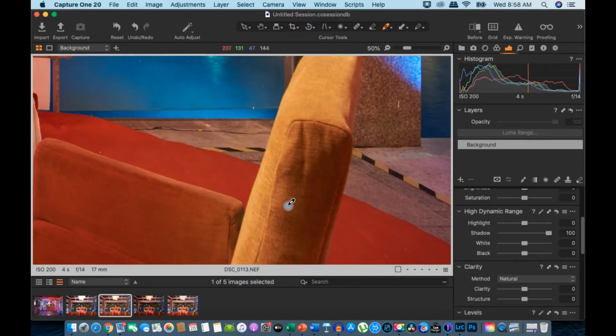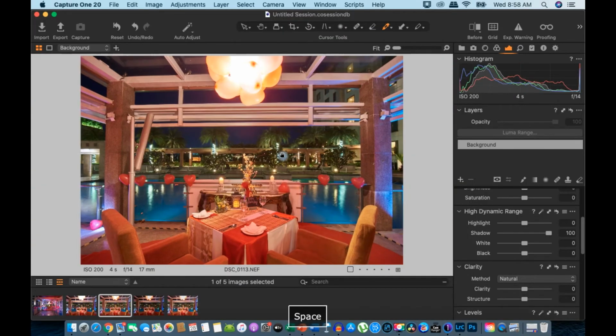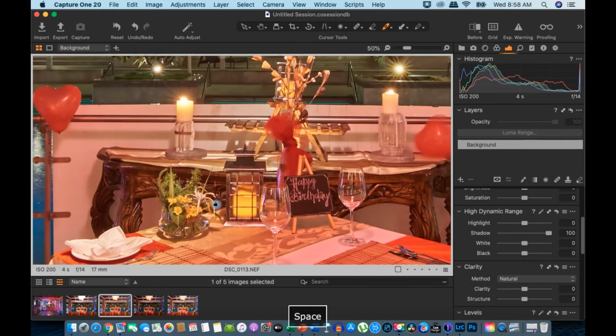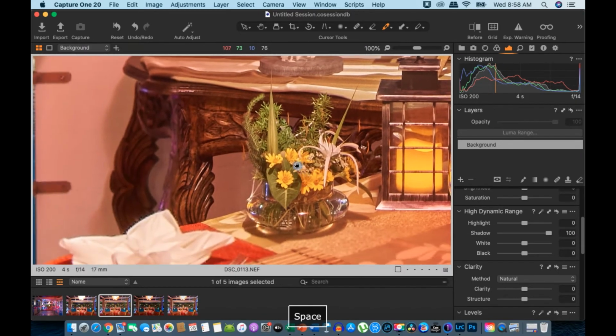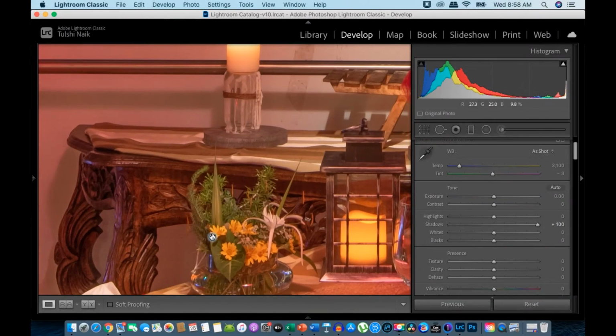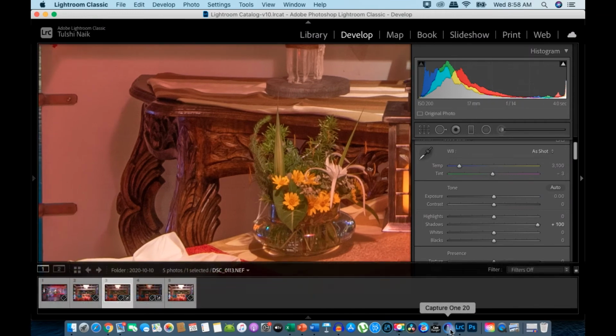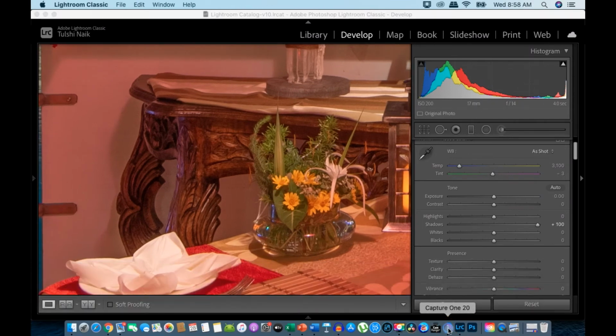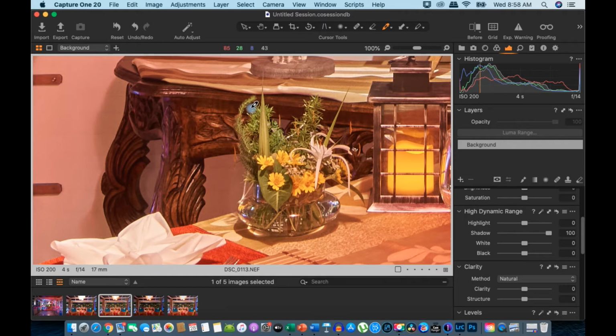One more thing we can pay attention to is, let's zoom out and zoom into this area near this flower arrangement and this texture of the table, and let's do the same in Lightroom. So now let's compare them both side by side. Let's see Capture One first. So this is again much brighter with a lot of detail in this area, a lot of detail in the texture of the table and these carvings of the table.